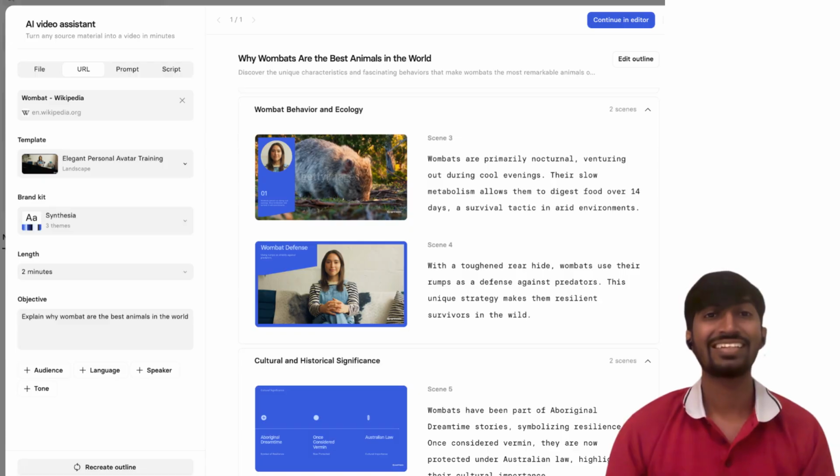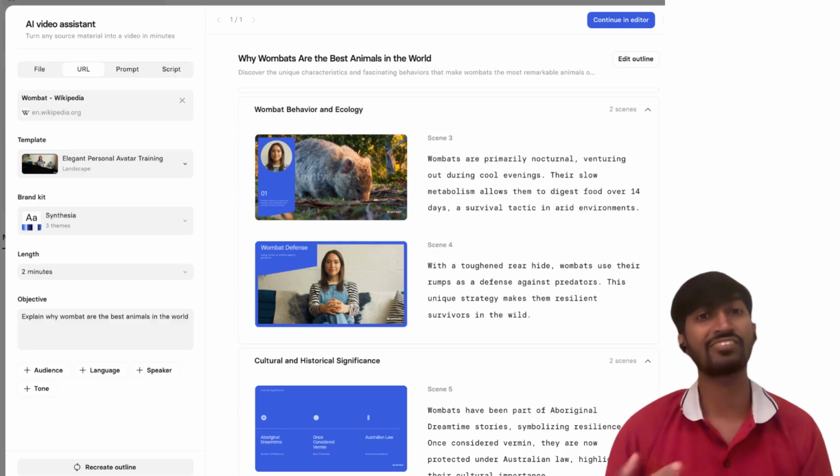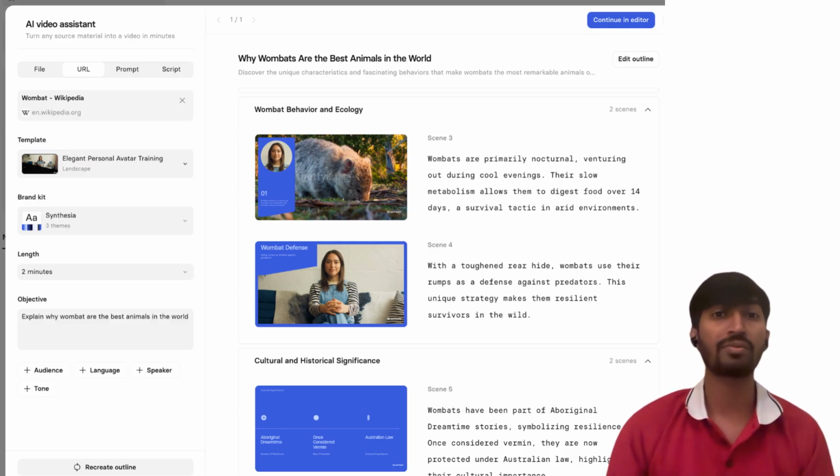Once everything is set, click Create Outline. Synthesia will then generate chapters and key points based on your content. You can review and adjust the title, description, chapter names, and main ideas before moving forward. And if needed, you can even click Add Chapter between sections to insert a new one.